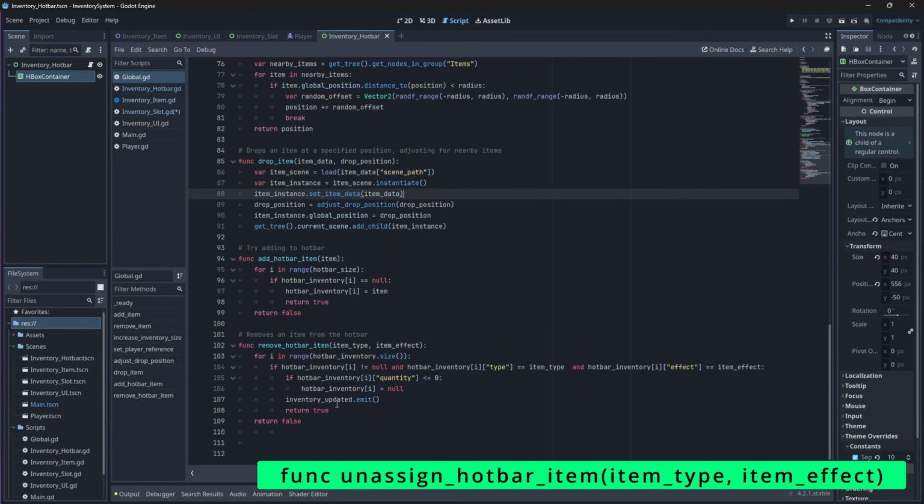This function will work exactly like the remove hotbar item function, but instead of decreasing the quantity, we are going to clear the hotbar slot completely.